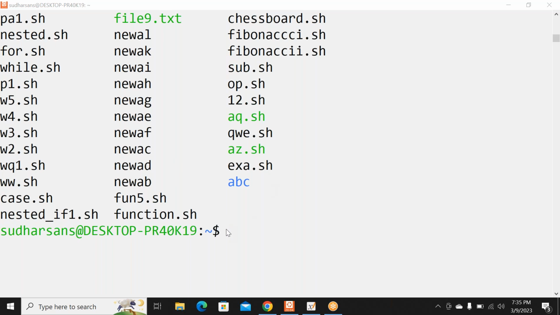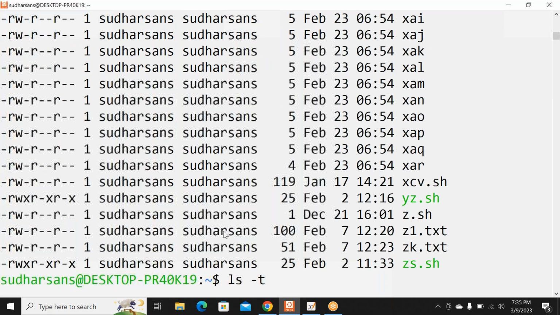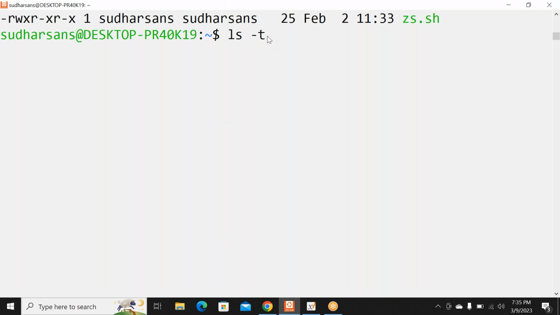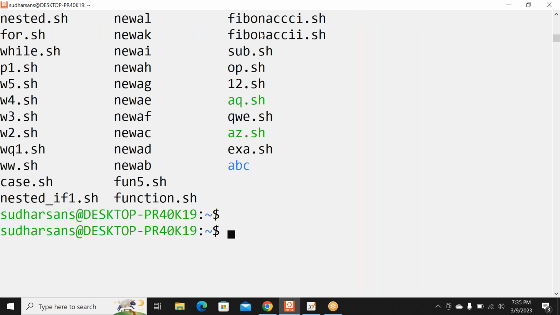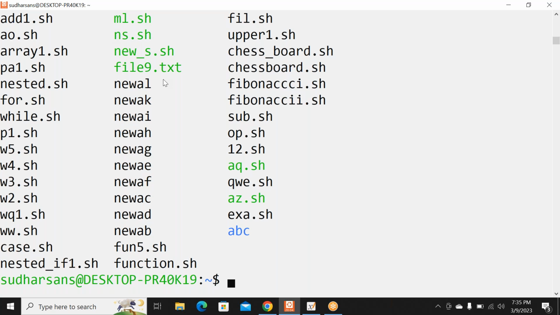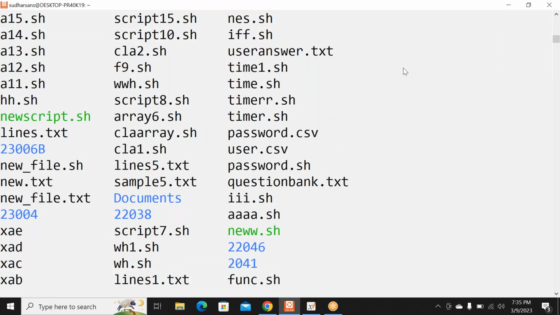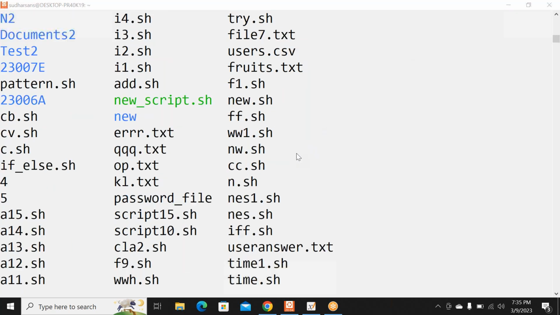Yes, Shreya, you can very well use two options together. Can you see how it is arranged? If I give ls hyphen t and execute, see what happens. What I'm getting is like this, right?